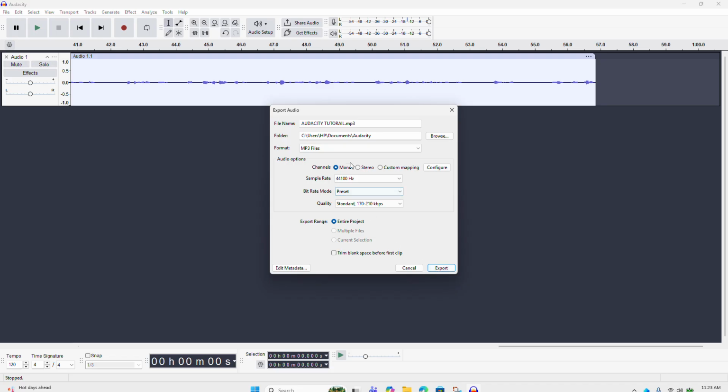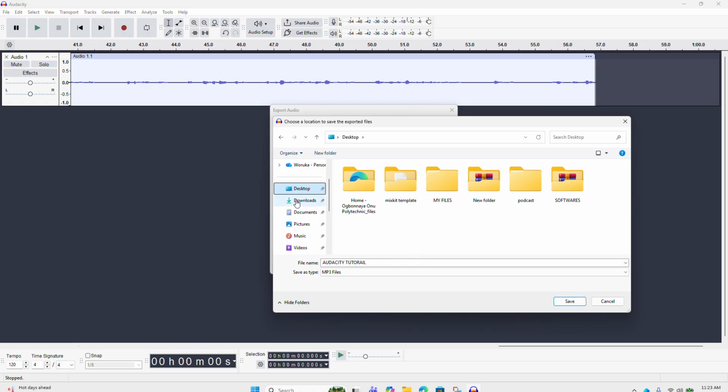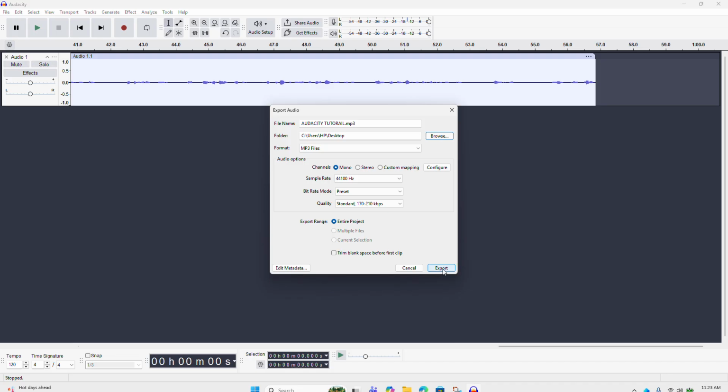I am using one mic, that's why the channel is mono. If it is two mic, you will see stereo or customize map. So that's that for that. Then you just hit export. One more thing, before that you need to give it a location where you want it to save, maybe on your desktop or anywhere you want it to save, but I want to use desktop. So let's click desktop and save, then export.